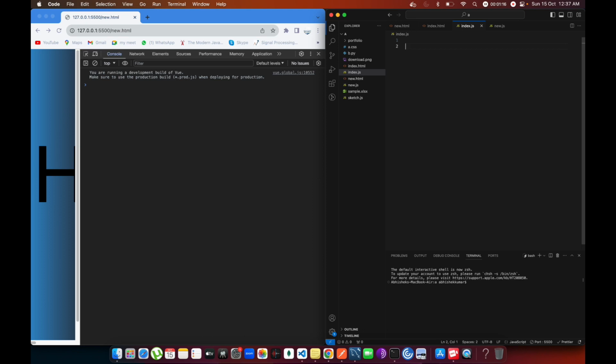Hoisting means defining or initializing a variable at the top of the JavaScript file. If you want your variable hoisted to the top, make sure you use the keyword that hoists it, and that's var. If you declare any variable with var, it will automatically hoist the variable to the top of your JavaScript. But if you are using const or let, it isn't going to work that way.